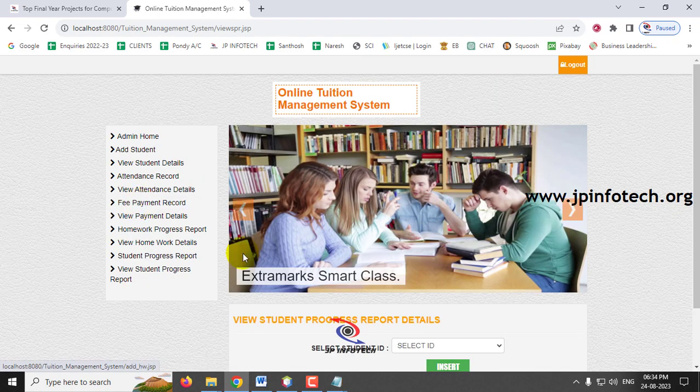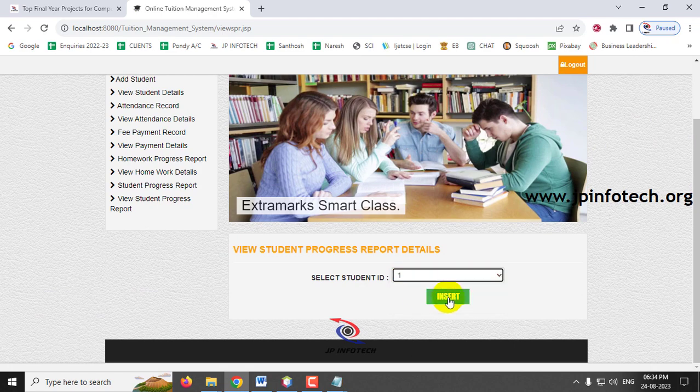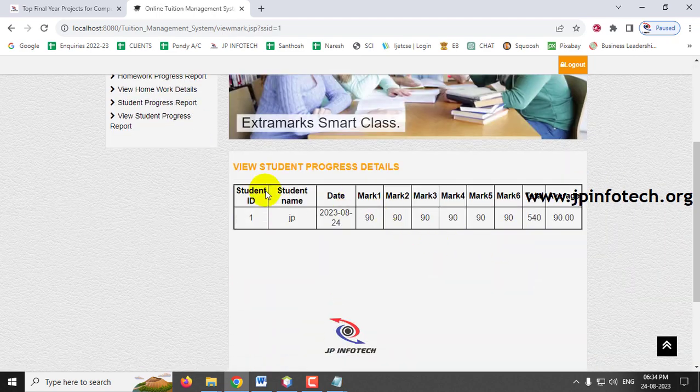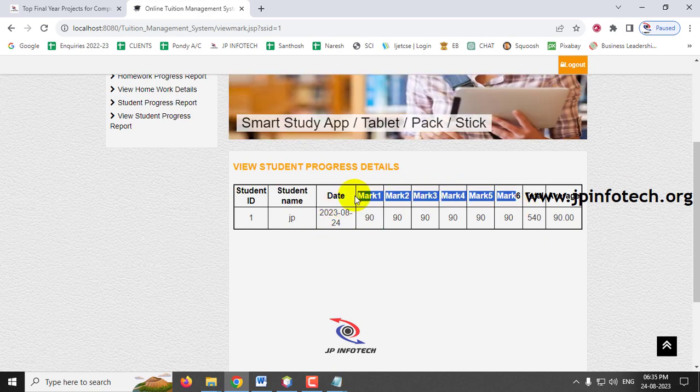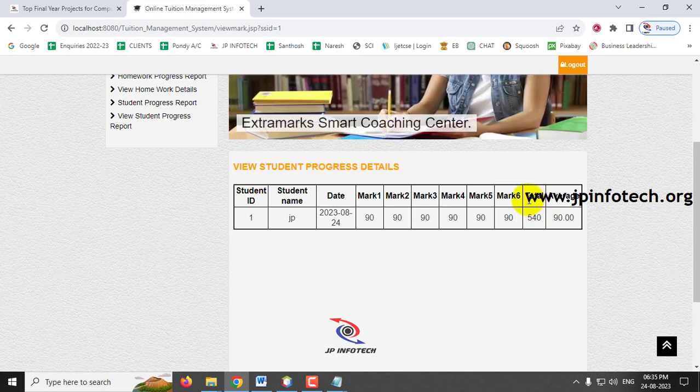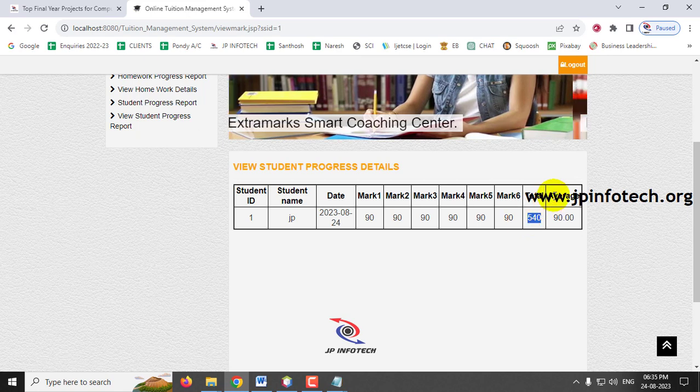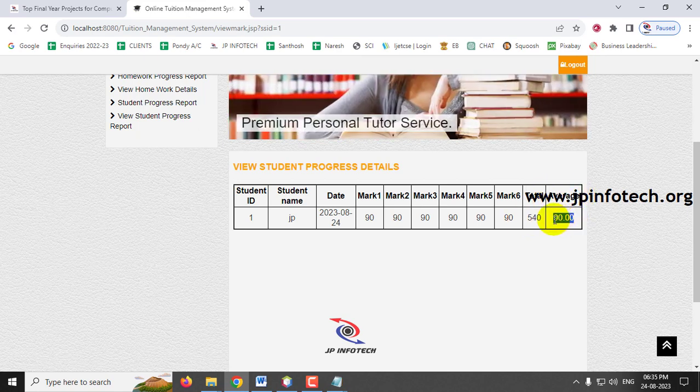Just click view student progress and select the ID of the student, which I have given as 1. Now you can see here student ID 1, student name, the date I have given, and the 6 marks I have given, all 90. Here you can see it automatically calculates the total. The total is 540, and the average percentage is 90%. So this student has scored 90%.